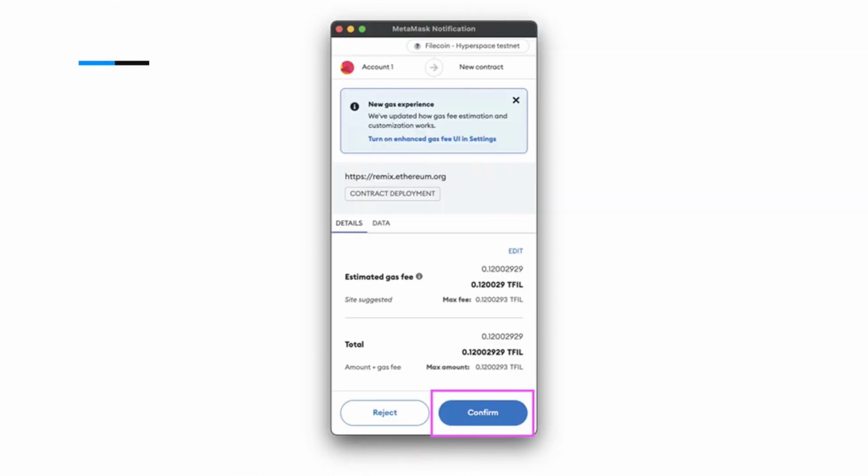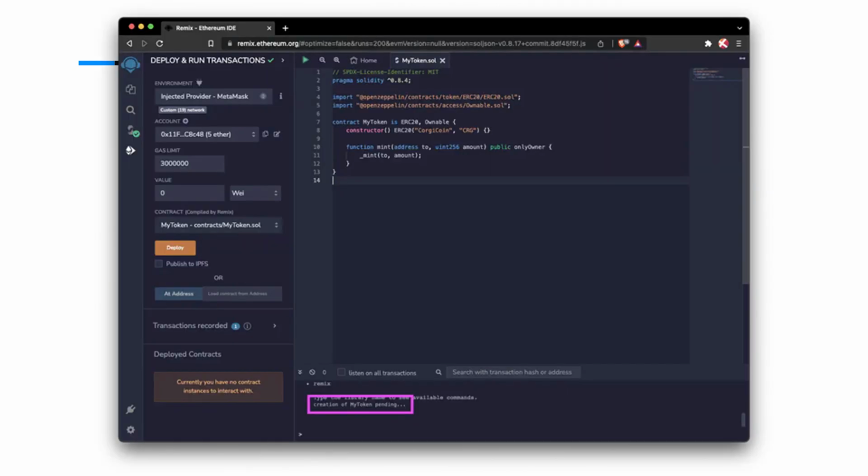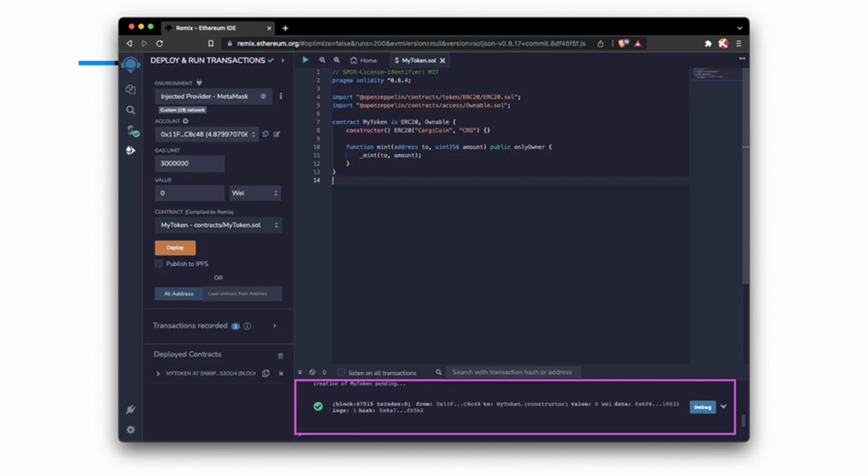Ninth, MetaMask will open a window and ask you to confirm the transaction. Scroll down and click Confirm to have MetaMask deploy the contract. Tenth, back in Remix, the bottom of the screen shows that the creation of your token is pending. Eleventh, wait around 90 seconds for the deployment to complete.